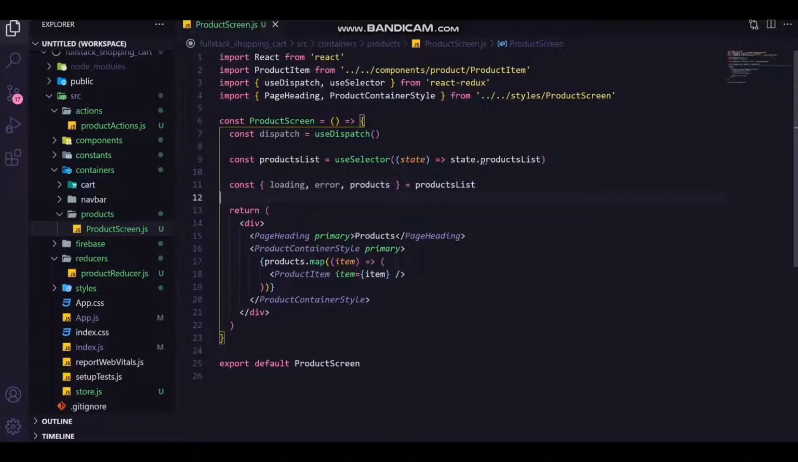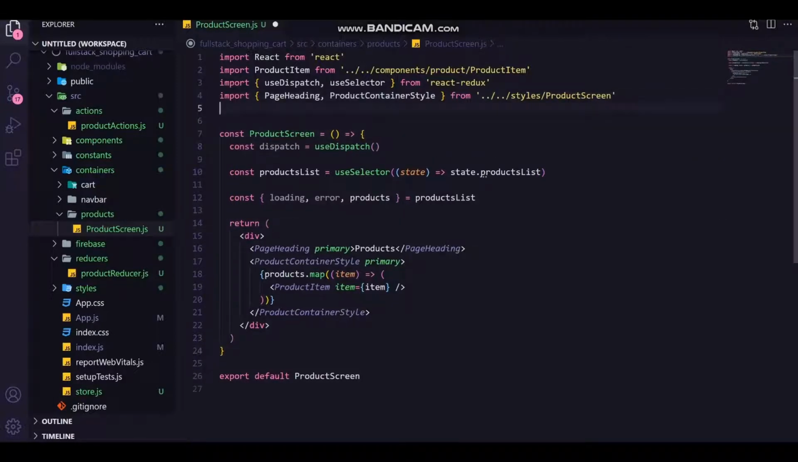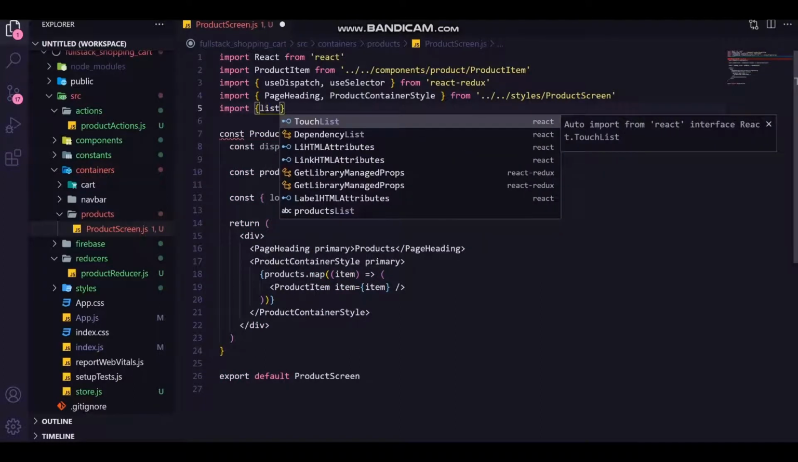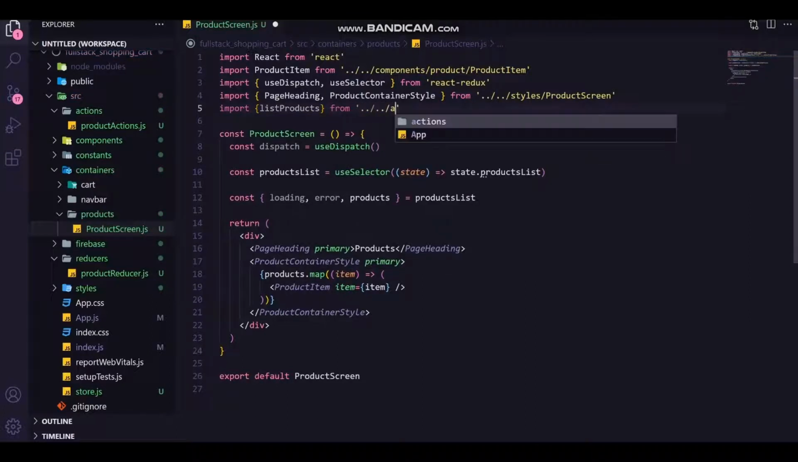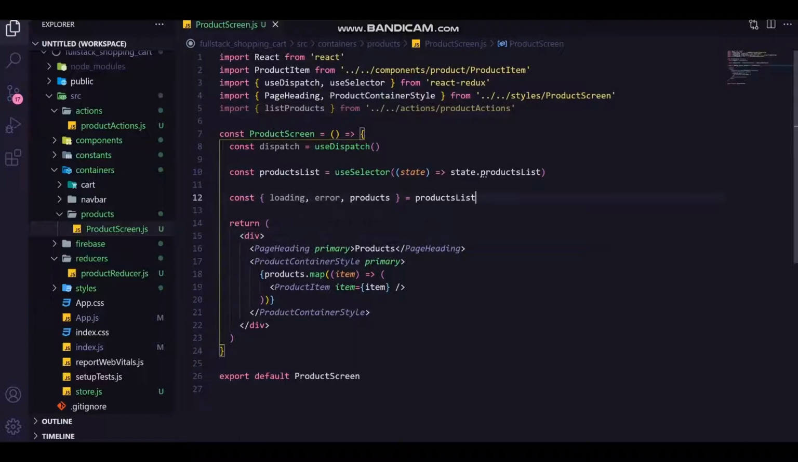Let's check it out. But before we do that, there is one more thing we have to do in order to make this work, and that's actually use the dispatch function to fire off the action that we created to list our products, because that's actually what's going to fill the state in Redux. Okay, so let's import that action. It's called list products, and it's from our actions. So actions and product actions.